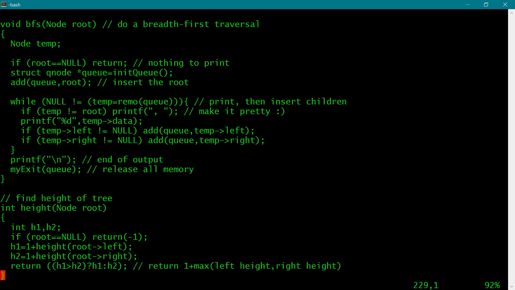All right, height is recursive, so if the root's null, return -1. Null tree has height of -1. Tree with just a root has height 0. Okay, height is the depth of the deepest node. Depth is the number of edges from the root to a node. So if there's just a root, the number of edges from the root to the root is 0. That has a height of 0. Okay, null has a height of -1 by definition.